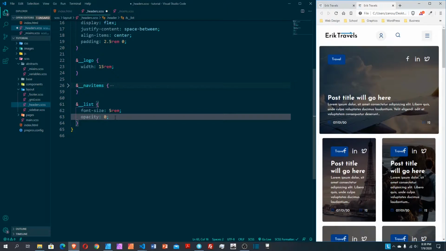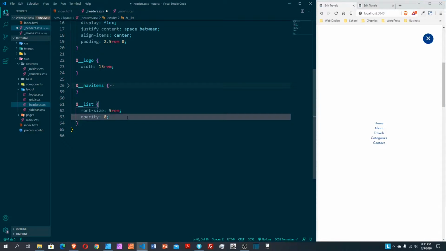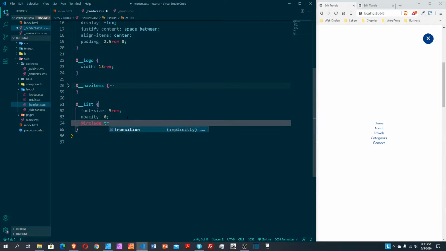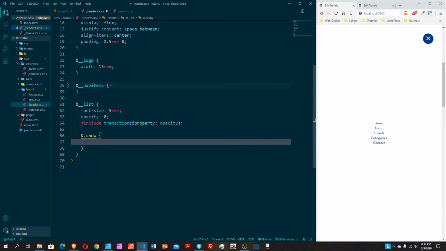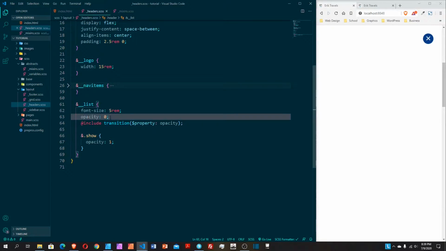Go watch, we'll be changing the opacity. So by default the opacity will be 0. Add a transition to it, transition, and the property will be opacity. And after each one, the header list which has the class called show, now we bring the opacity back to 1. If I do this, they all disappear, so I'm gonna comment this one out for now.